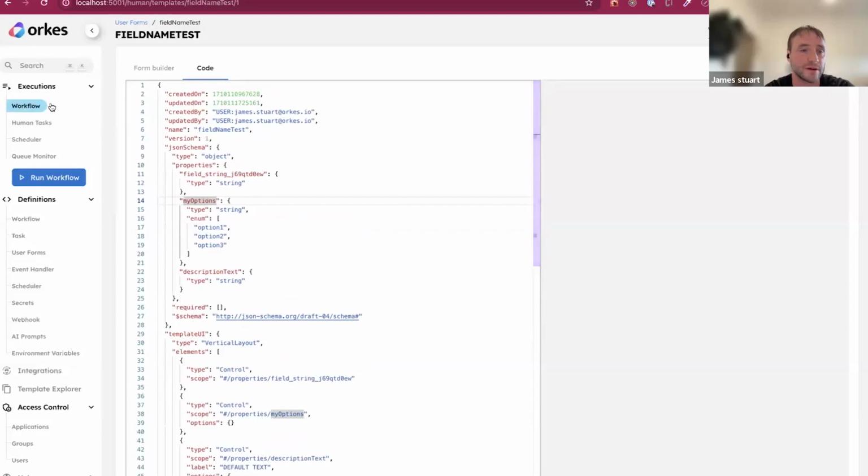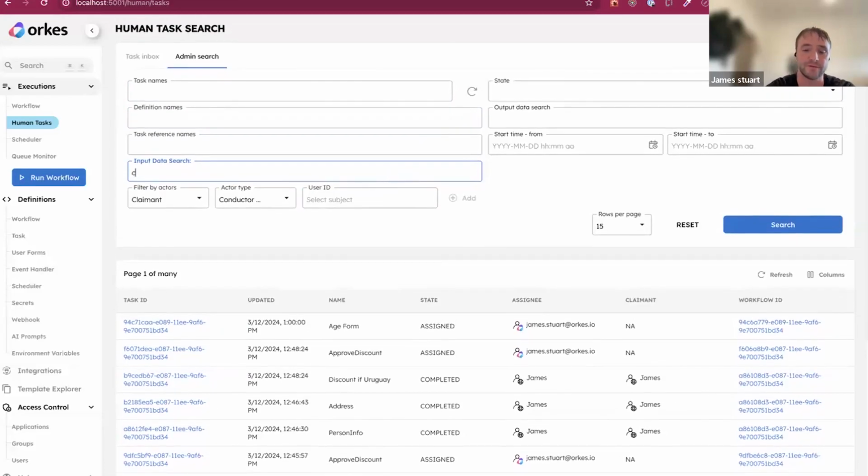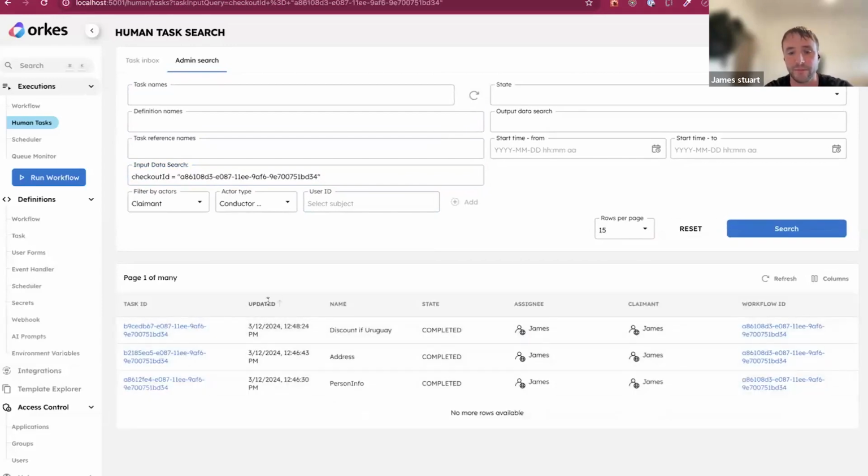As for the human task, in the same way you can search for workflows or the scheduler, you can search for human tasks. Basically, here you have the typical inputs of the task itself. And something really cool is you can search by the input data. This will come in handy. For example, here I did a checkout ID and associated it to a field. If I search, I get the tasks that were completed for this particular input data.